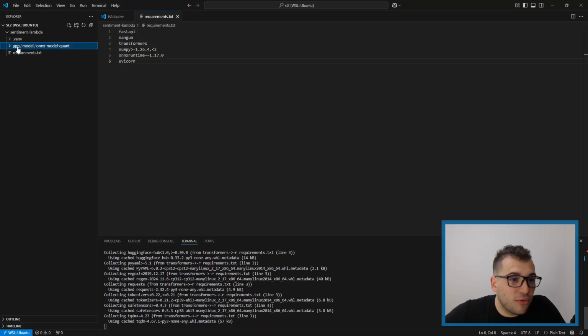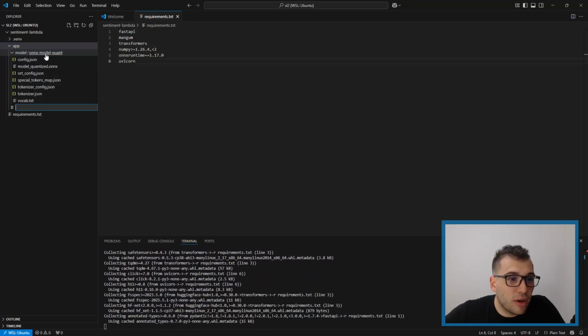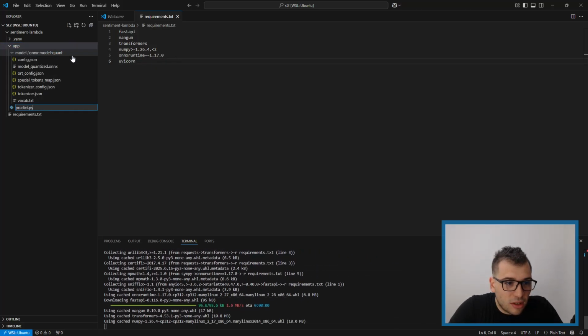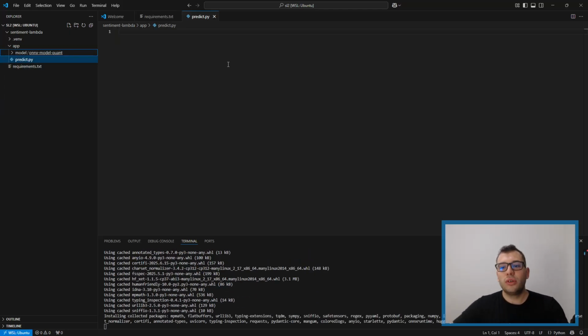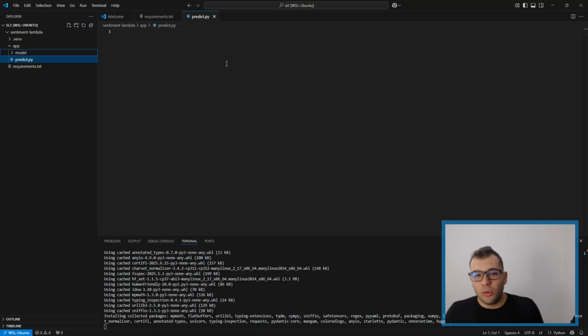The first thing we're going to create is a file called predict.py, okay? And here we're going to make a function that predicts, of course, that receives a text message and returns the sentiment. So here we're going to create the function that loads the model, okay, and uses the model to predict the sentiment of a text, if it's positive or negative, okay?